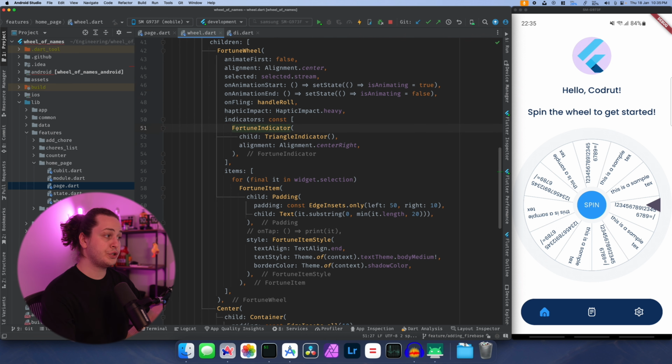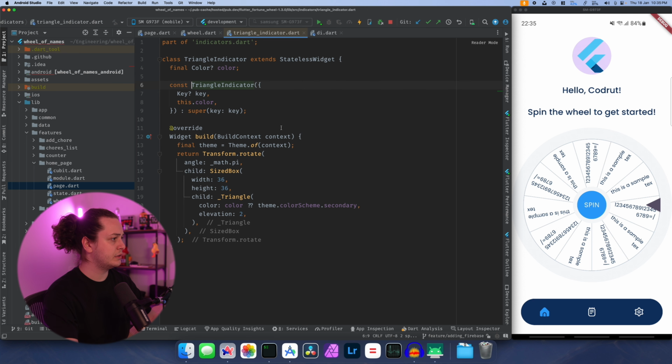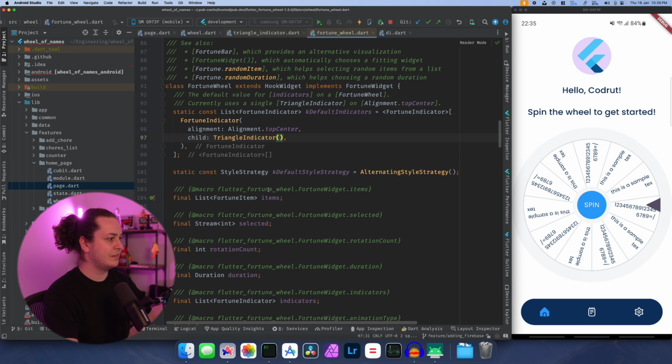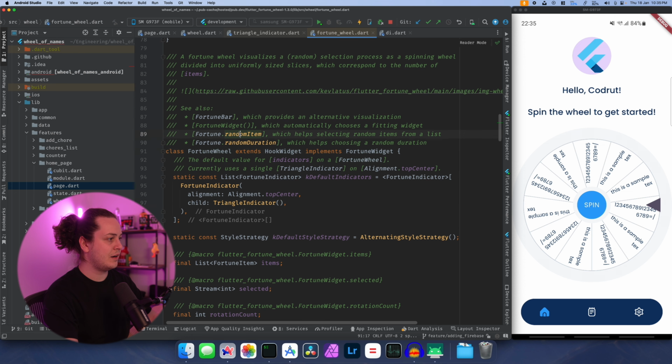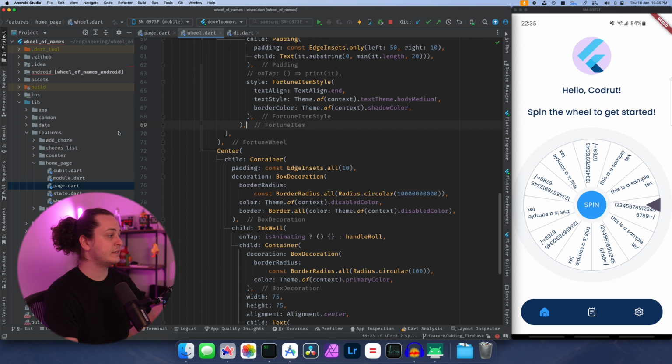Fortune indicator is this thing, and we have it as a triangle. We can just move it so you can see. Okay, it's gone. You see, it's that one. There are other kinds of indicators. I'm curious where I can find them. Anyway, the styling of it, and yeah, that's it.